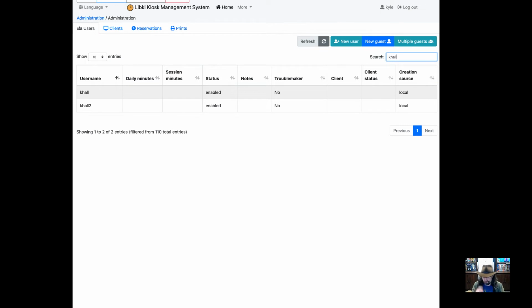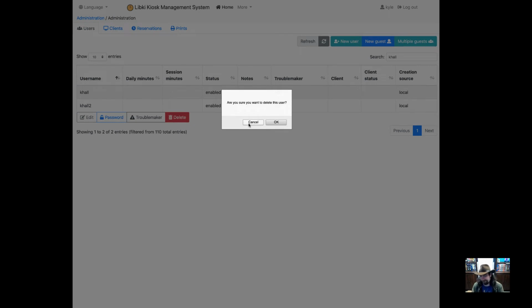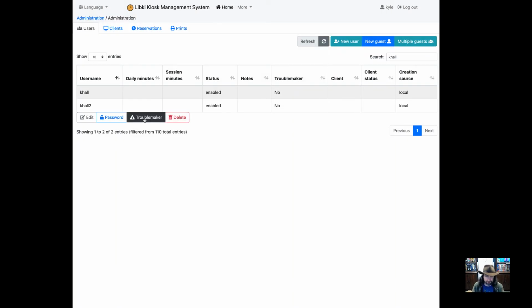And now if I do a search for K-Hall, you'll see I have my original one, which it told me already existed, and then I have my username here. So what can we do to an existing user? If we hover over a user, we have 4 different things we can do. We can delete a user, very straightforward, it deletes it. We can mark this user as a troublemaker.